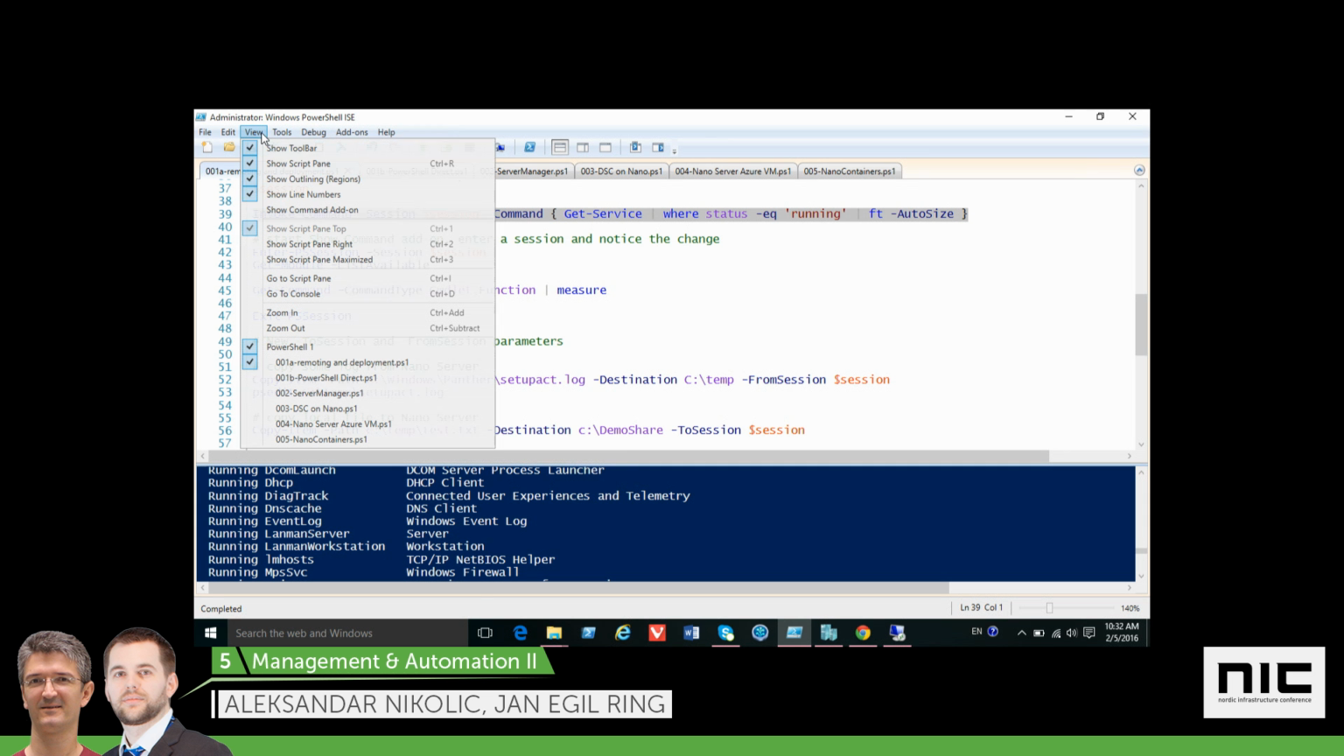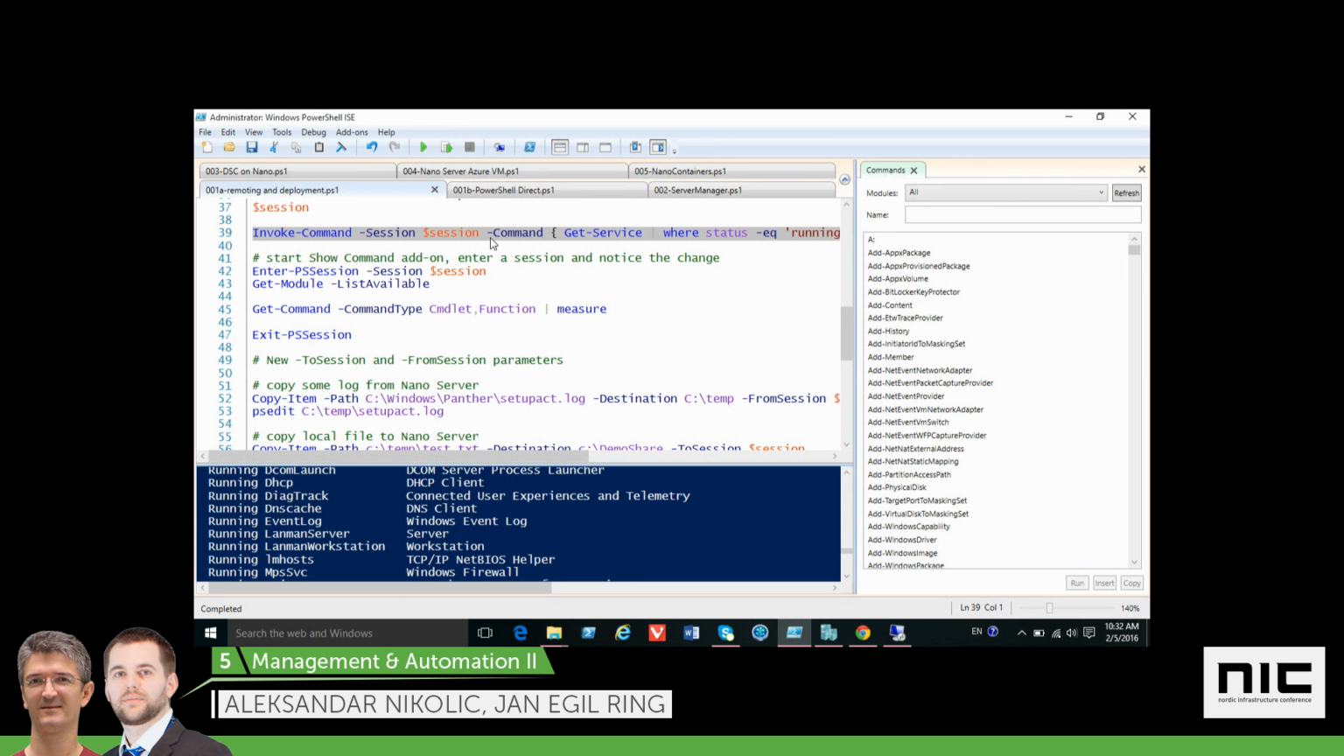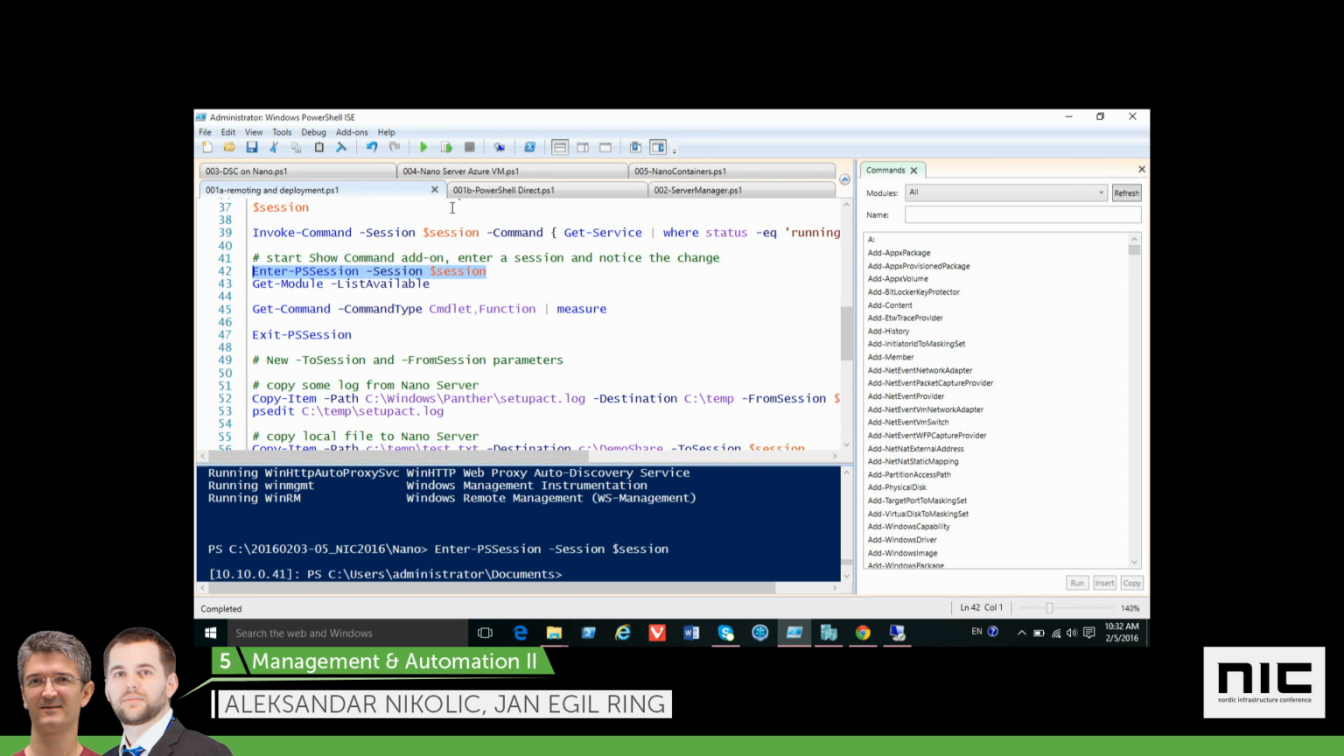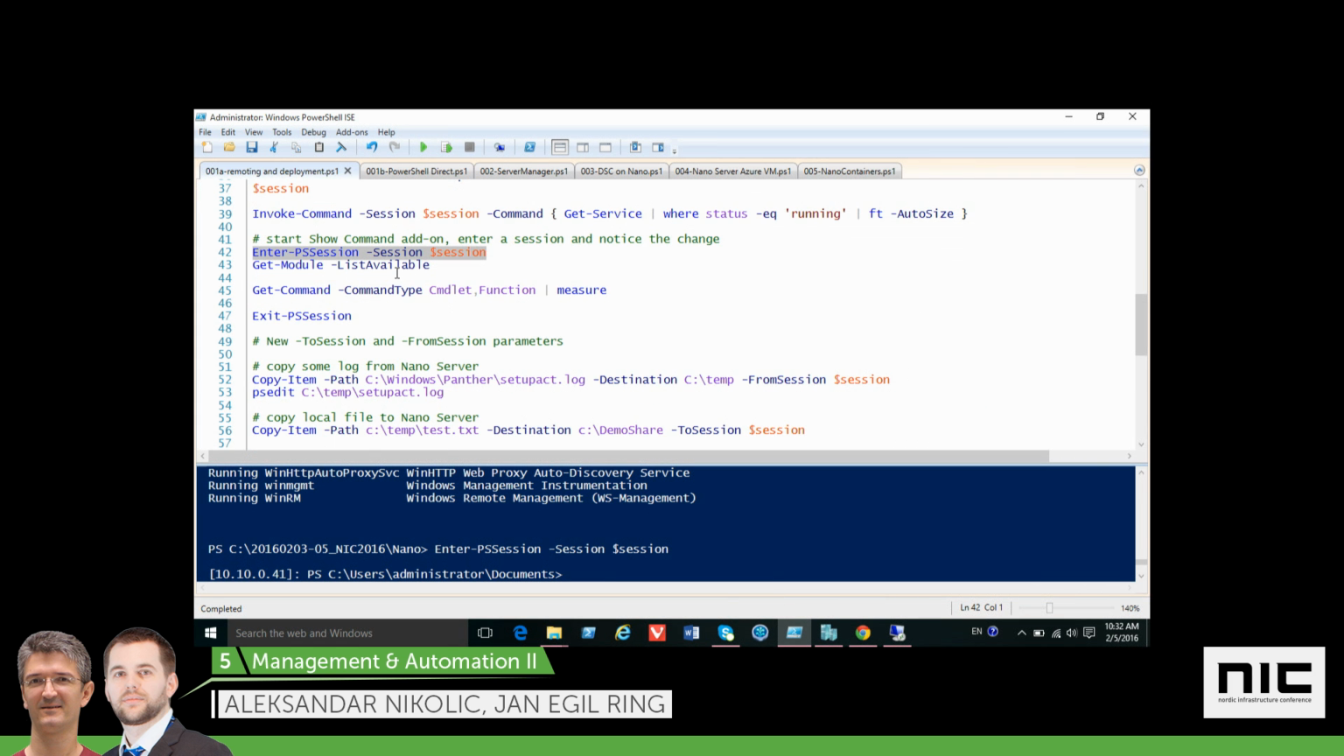The really cool thing here that I want to show you when you work with the ISE and Nano Server is that here you can see all cmdlets that I have on my laptop. And the list of modules is quite long. But if I establish an interactive session to my Nano Server, the list will be updated, so I will get information only about modules that exist on Nano Server. Isn't that awesome? We didn't have that before. This is a new thing. I'm really excited about that because it just works.